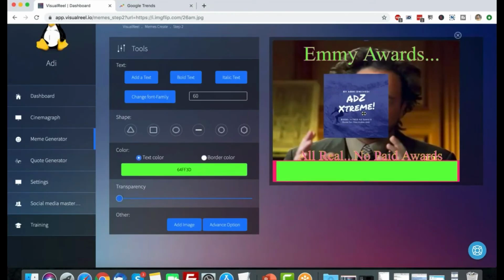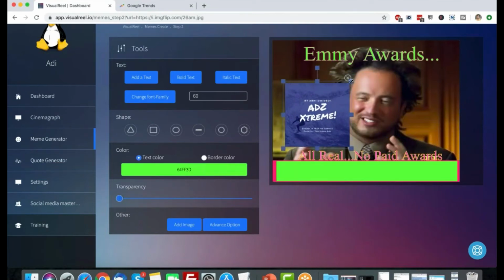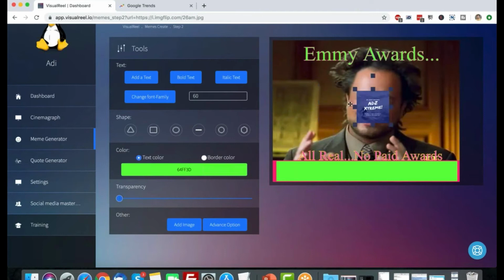So I can add my own images here, and I can reduce the size of them. I can move them around, position them as I want. So if you want to add a logo or something, you can do that as well. You could do the same thing in Cinemagraphs as well, by the way. Okay, so I've added this image. If I want to make this image a little bit transparent, I can do that. I can increase the transparency, and I've done that.